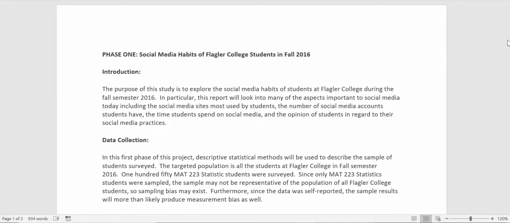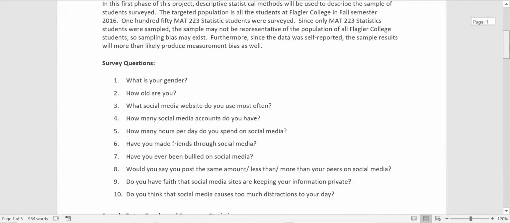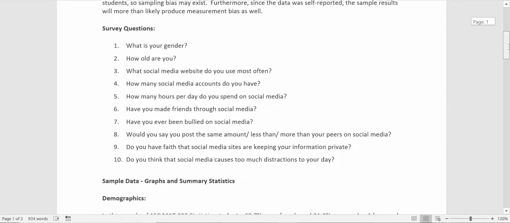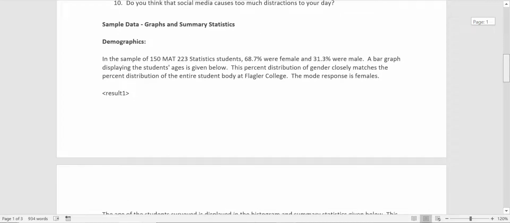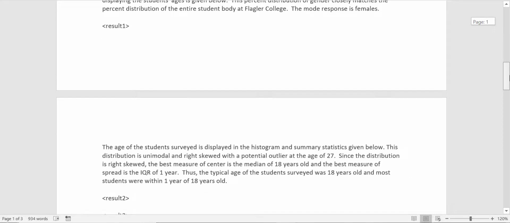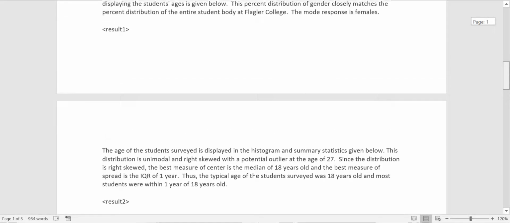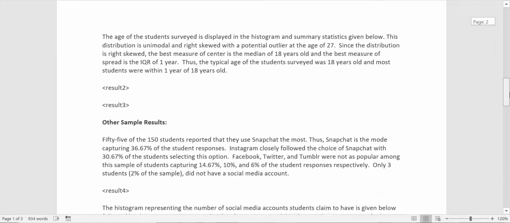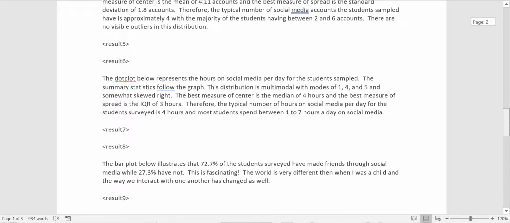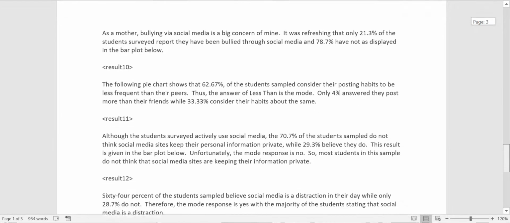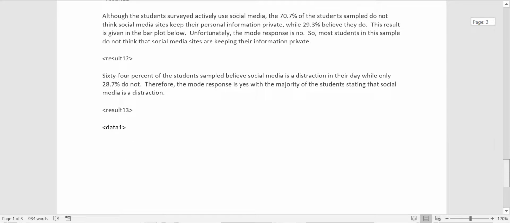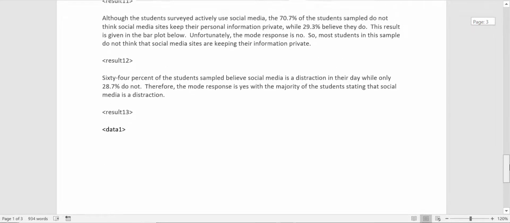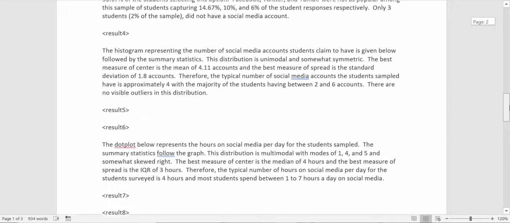I've typed up my report as a Word document or in Google Docs. And as I've created it, every place I want to embed a graph, I've used the HTML code so that the result will be placed in the correct location. So you'll notice that I have 13 results and one data set in my report.